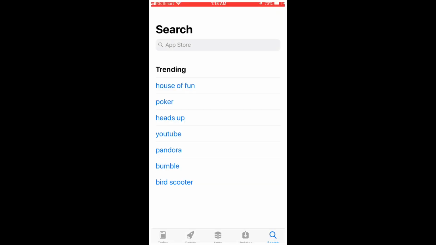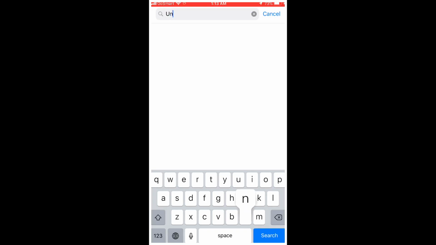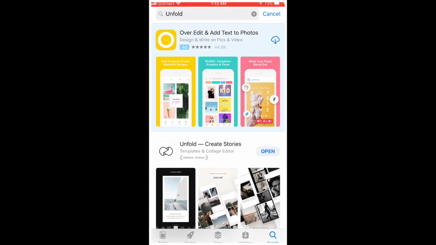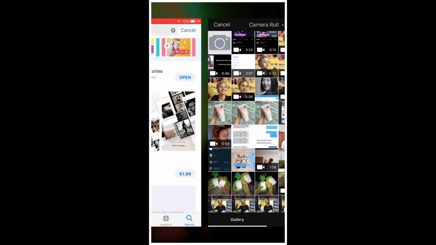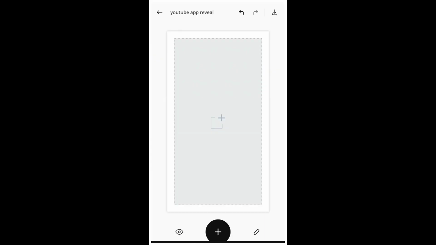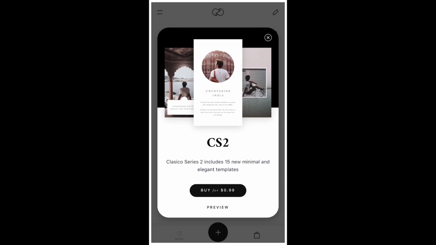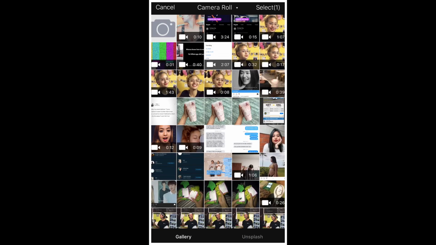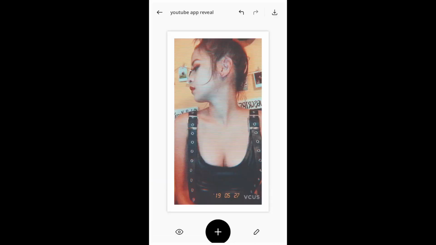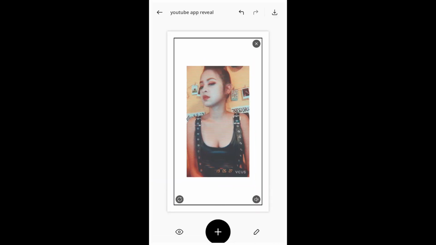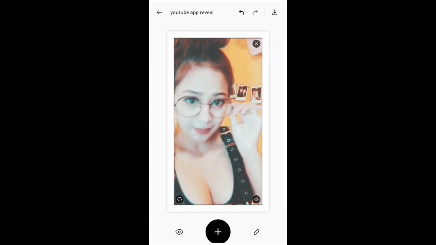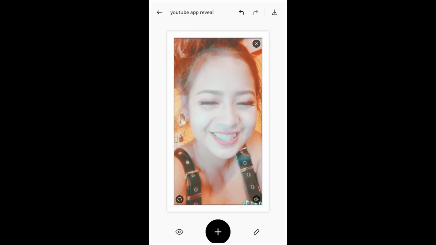For the next step, open up your app store and search Unfold. It's an app that has templates that can be used for both pictures and videos. If you're subscribed to my channel, you already know about this app because I talked about it in my other video, and I'll link it down below. As for the templates, you can pick whatever template you want. You can zoom in and out with the videos or pictures, and you can also change the frame itself.